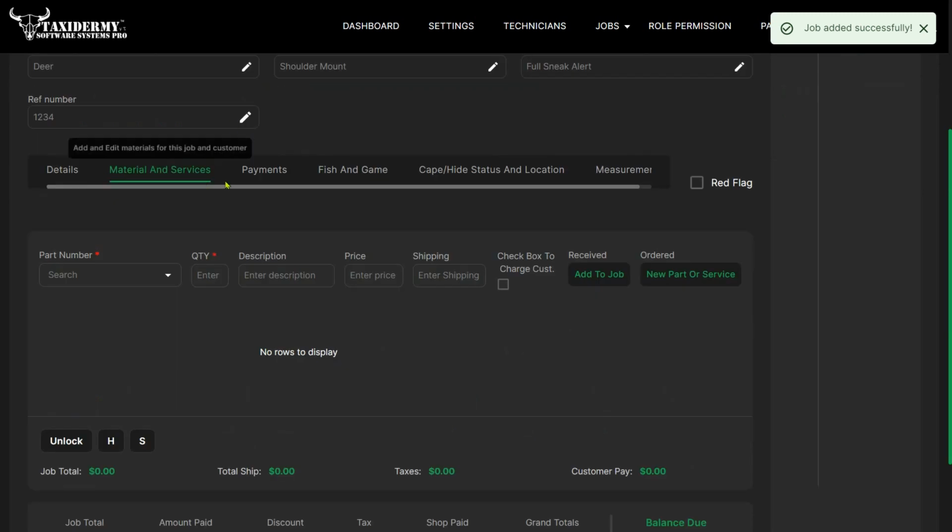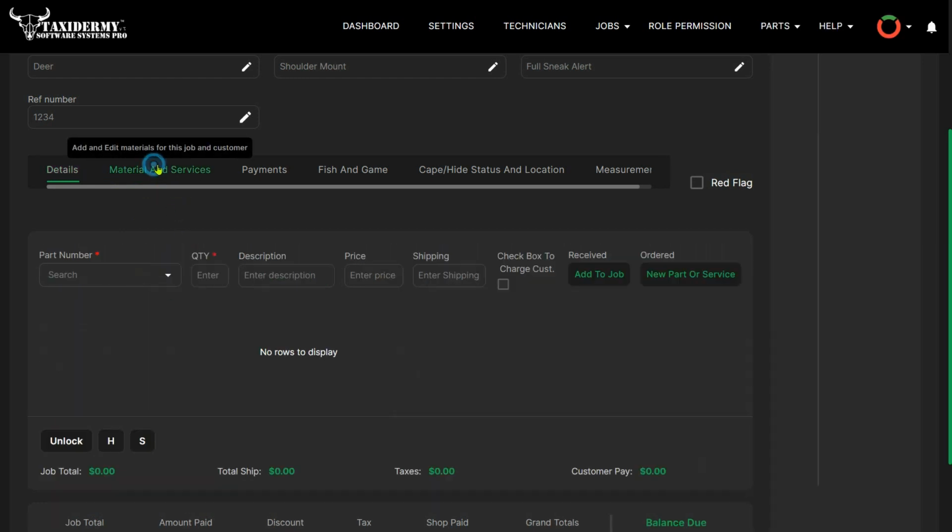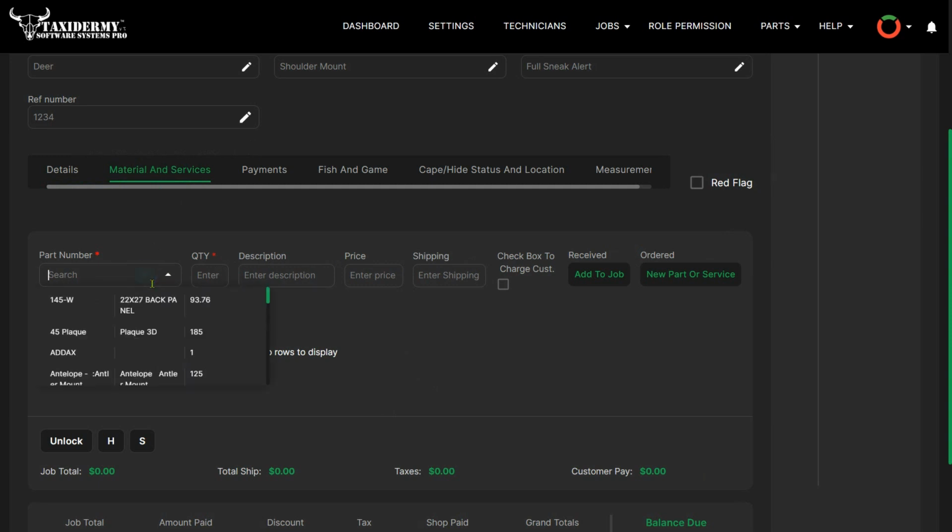You can see the species, shoulder mount, full sneak. We're in materials and services, and that's the details. Date brought in, estimated date of completion. That automatically fills out for you. So we need to add a surface, so we'll do that. We'll type in deer, and we're looking for deer shoulder. There it is, like that.